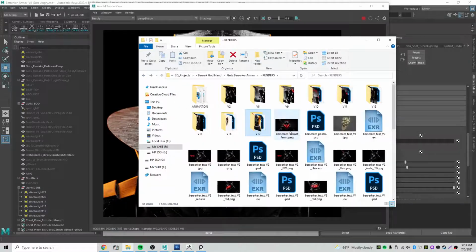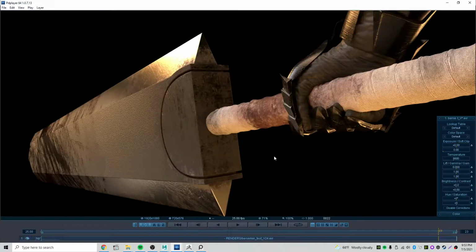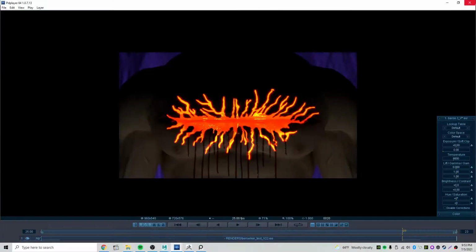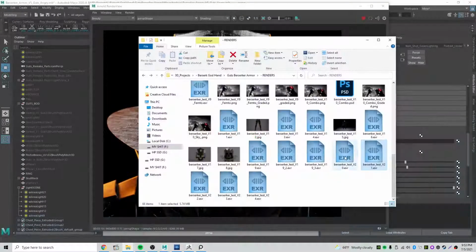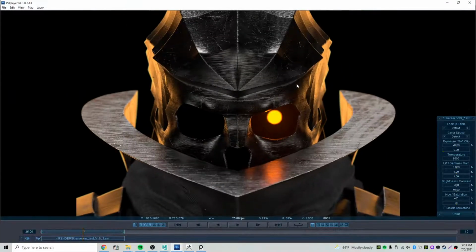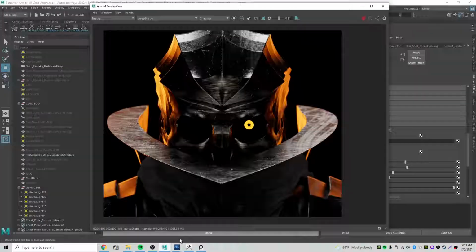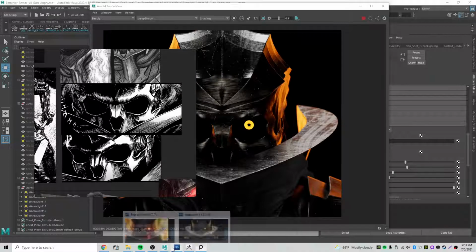Where is it? I believe it's this one. Nope. This one. Nope. This one. Nope. Oh my god, what is it? Alright, this one. Right. And well, it doesn't look exactly like this one, right?